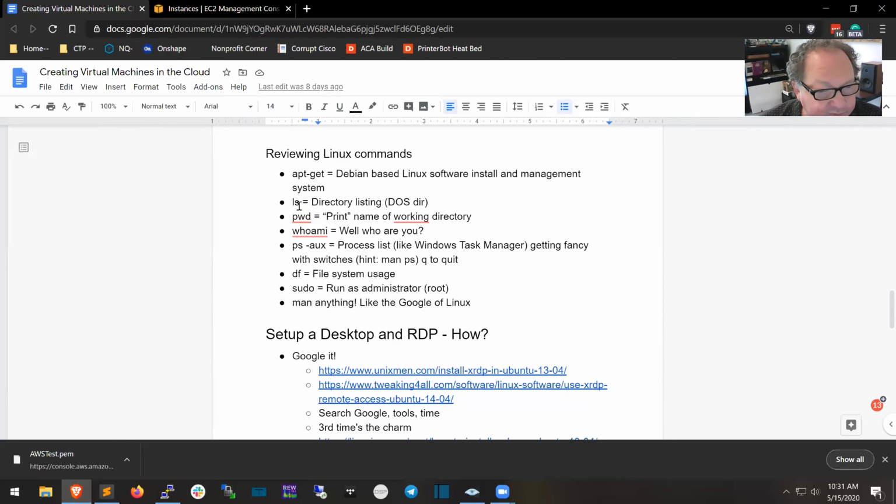We have ls, which is a way of getting a directory listing. For the place you are currently in your file system, it'll show you what files exist there. In DOS or a command prompt in Windows, you would type in dir. It's the equivalent command.